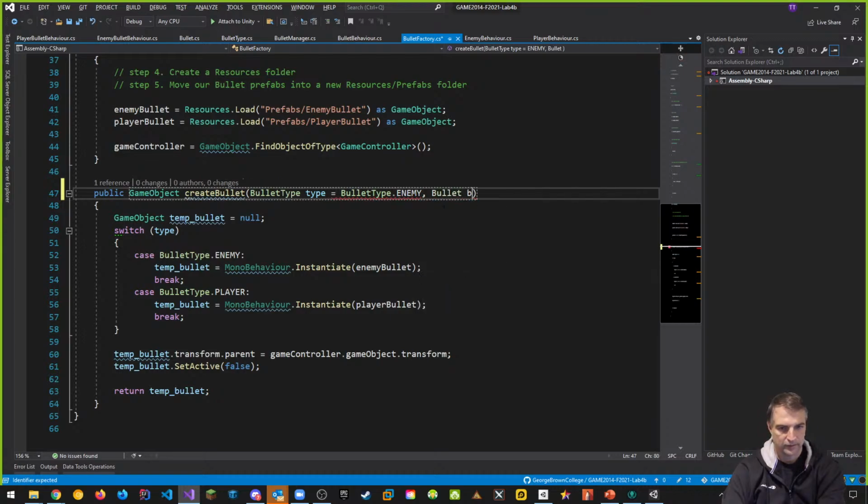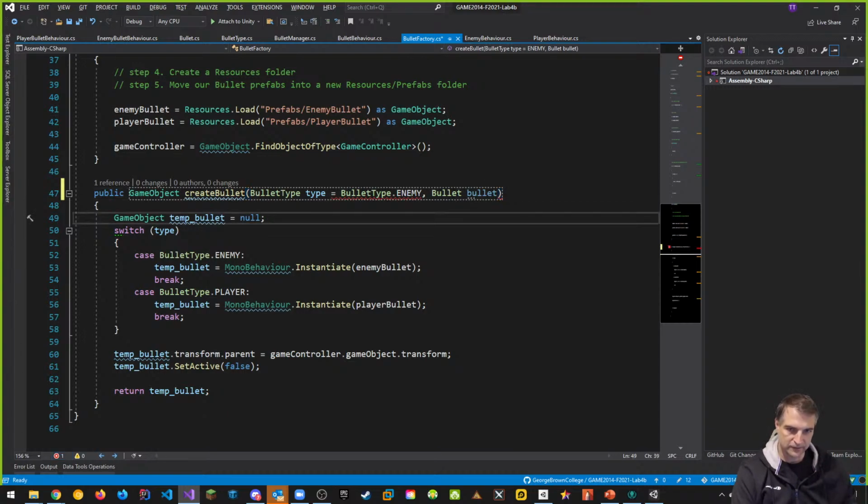We can say bullet, right? And the reason why we can do this is because all bullets are of type bullet. They all have the interface, right? Whether it's an enemy bullet or a player bullet.